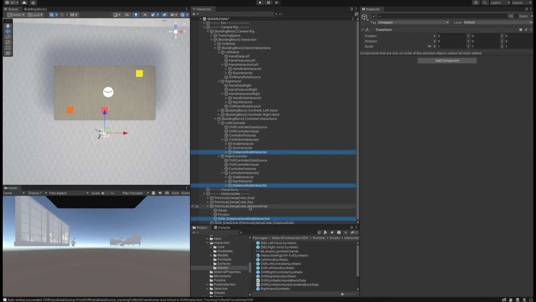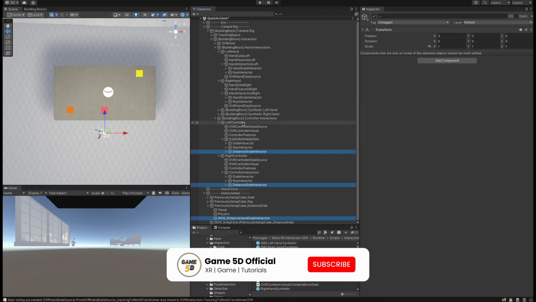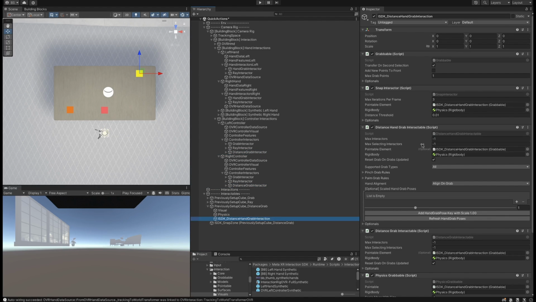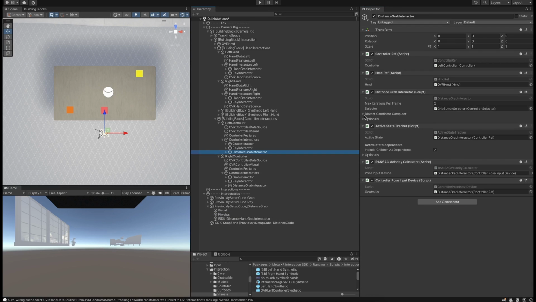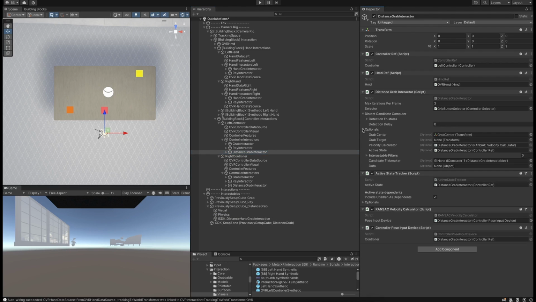Now this creates the grab interactor only for controllers, which is what we set it to, and it also created an ISDK distance hand grab interaction child game object. And as expected, the interactable scripts are referencing the rigid body and the colliders we had provided in the wizard.